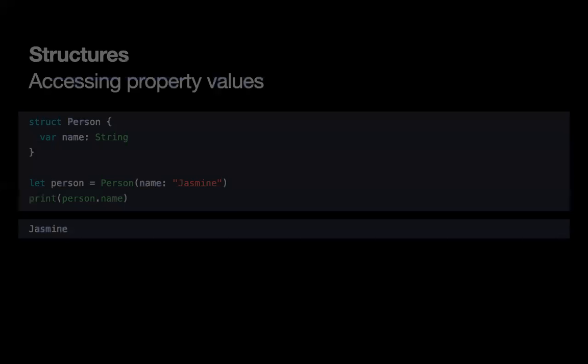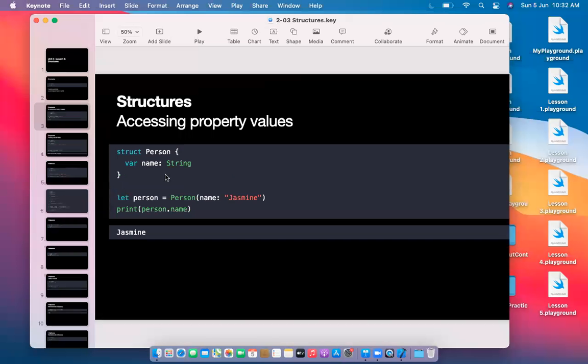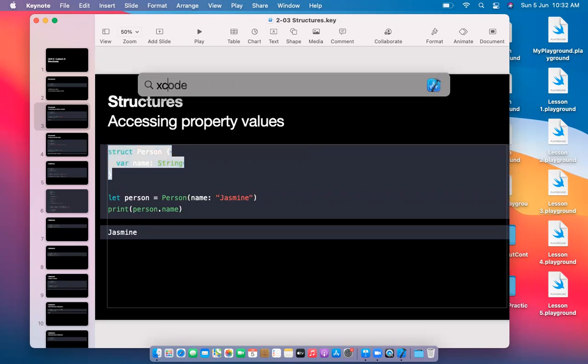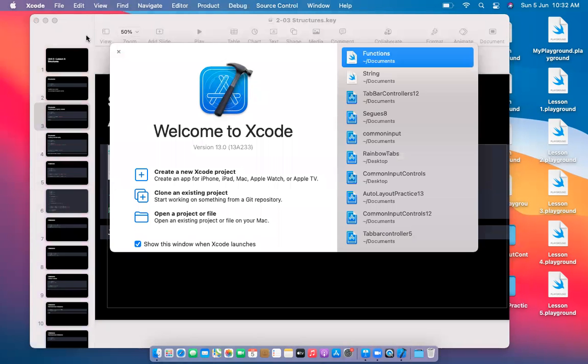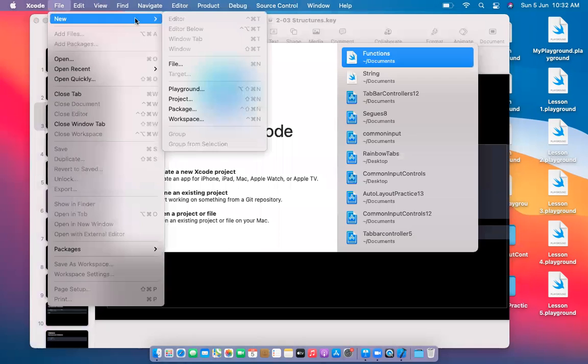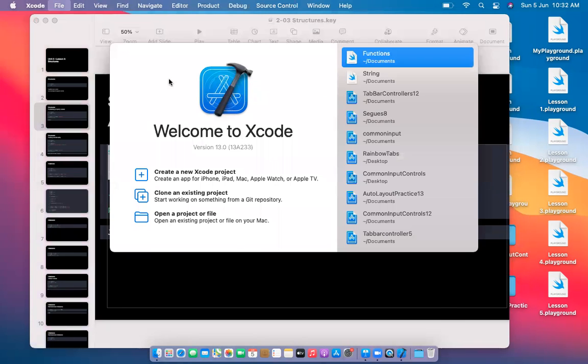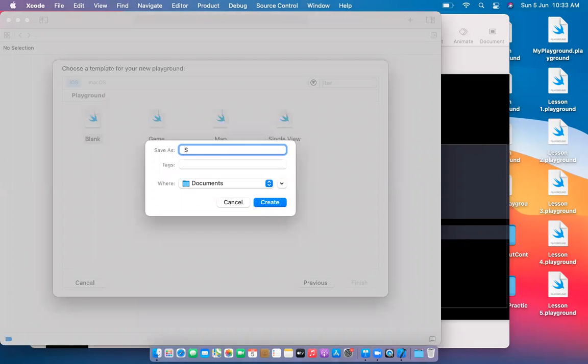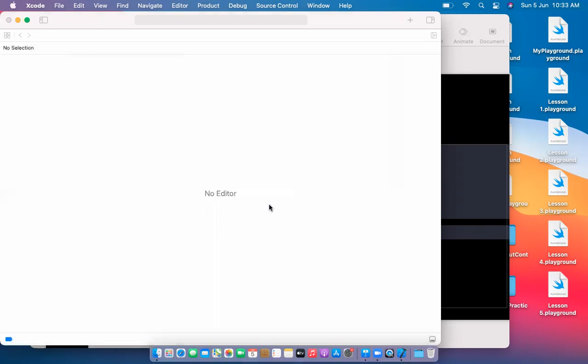So we will see how this will look in the playground, or how it will be executed in the playground. I will go to Xcode, open the playground, take a blank playground, give the name as Structures, and create.